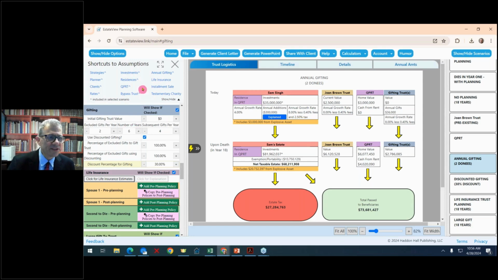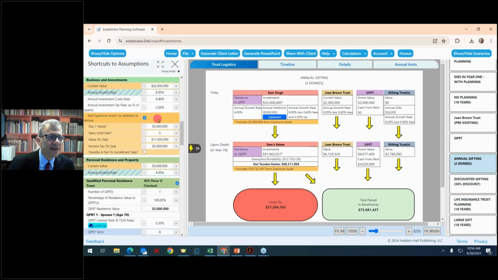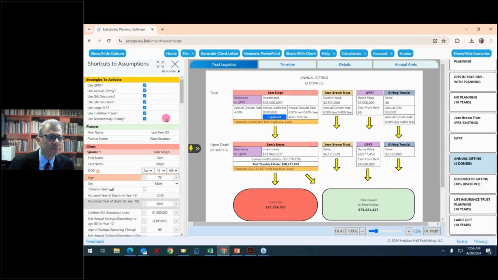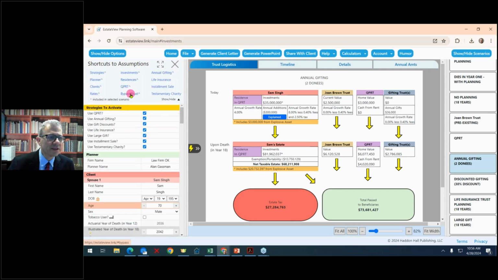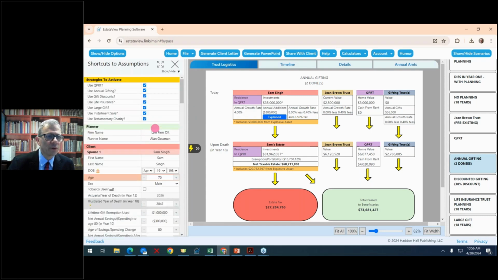Also on the left-hand side, these blue words that I'm pointing to are shortcuts. So if I want to get to investments quickly, I click on investments and there they are. But I can also click show hide, and now I just have my inputs and I don't have those shortcuts. So I'll click that again to show you there's your shortcuts. And if you prefer not to use the shortcuts, you click on show hide.